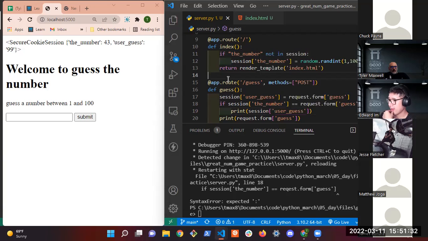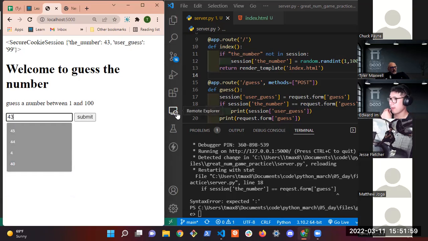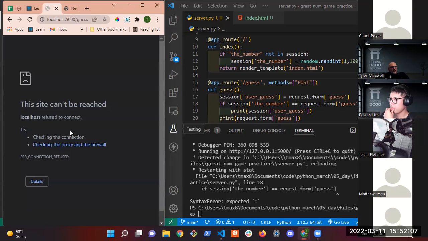Okay, so now I'm saying that if the session number is equal to what comes in from the request.form, we could just say you guessed right. But I'm just going to put this in here to see what happens. So if session, that's only if it's equal. Okay, I know what the number is, so I'm going to guess 43 and hit submit. And nothing's happening. What happened? Uh-oh. What did I do?